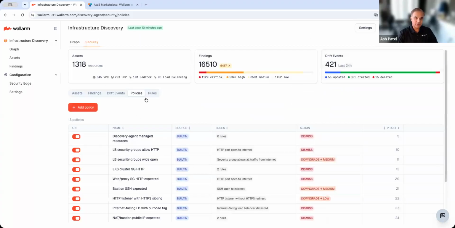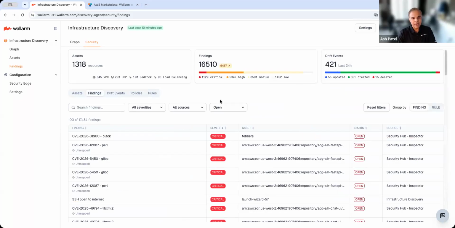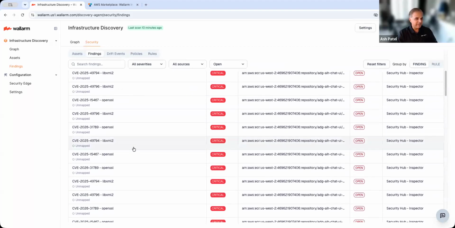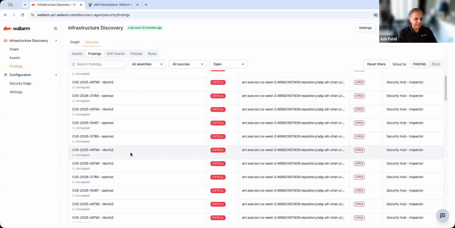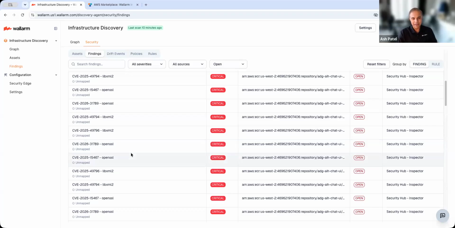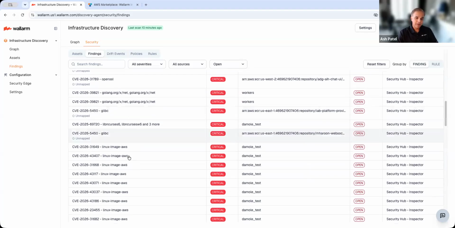So this is how you would control what we actually find, through the rules and the policies. And then things here are organized based on the findings. A lot of these are CVEs related to EC2 instances that have out of date libraries. And hopefully, you're keeping things up to date.